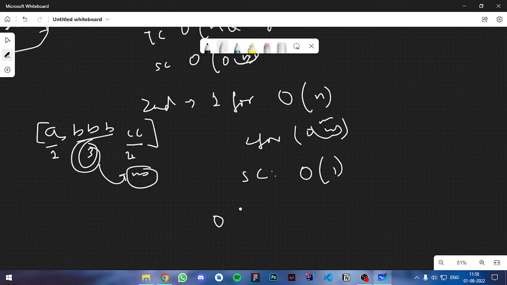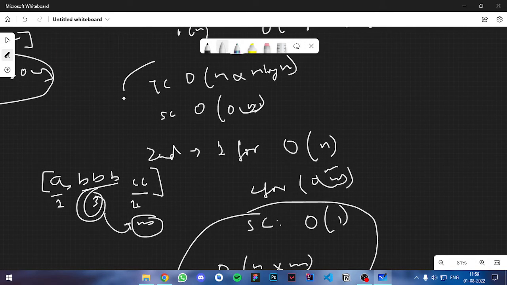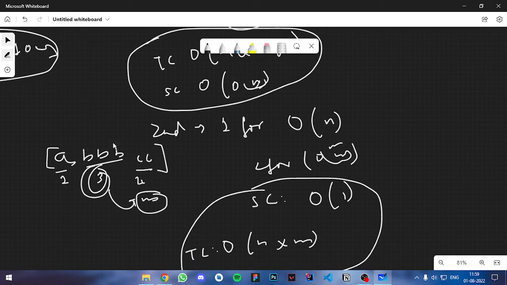So it will be O of n into m, where m is the maximum length of all the strings and n is the length of the string array, and the space complexity is O of 1. These are the two time and space complexities. You can check this out.